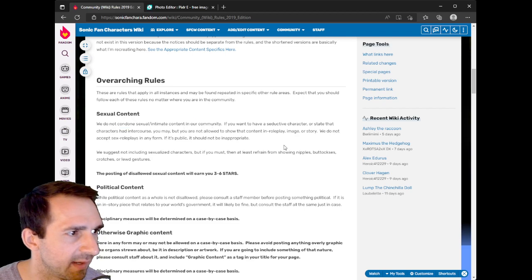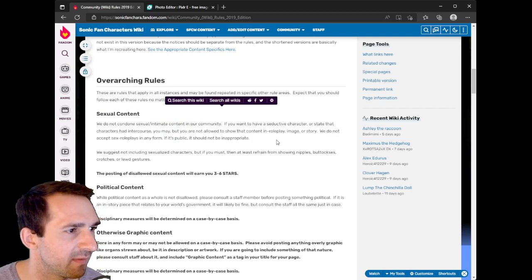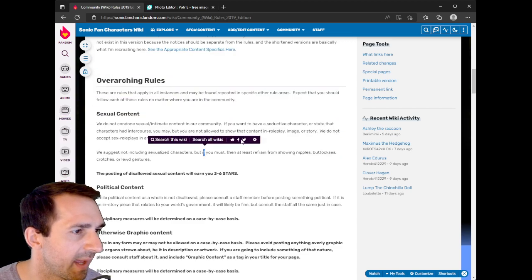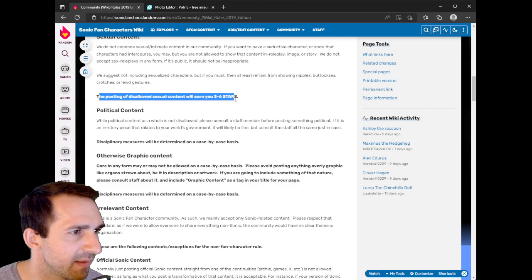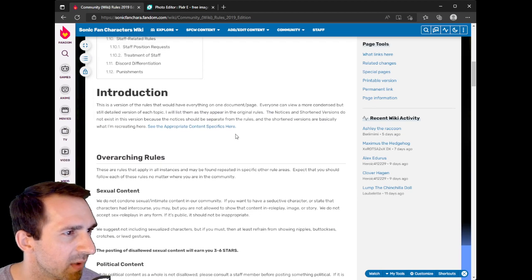So no sexual content. That's very easy enough. And again, this is going to be a website that, based on the entries that we saw before, it looked like a lot of kids and stuff. So that's easy enough to avoid. We won't do that. The posting of disallowed sexual content will earn you 3 to 6 stars. What are the stars?